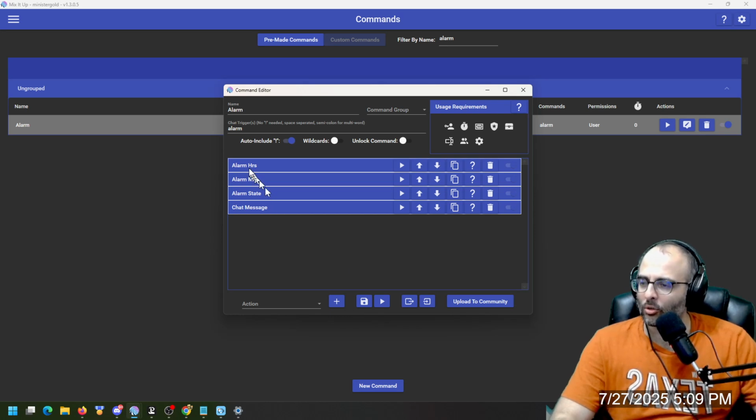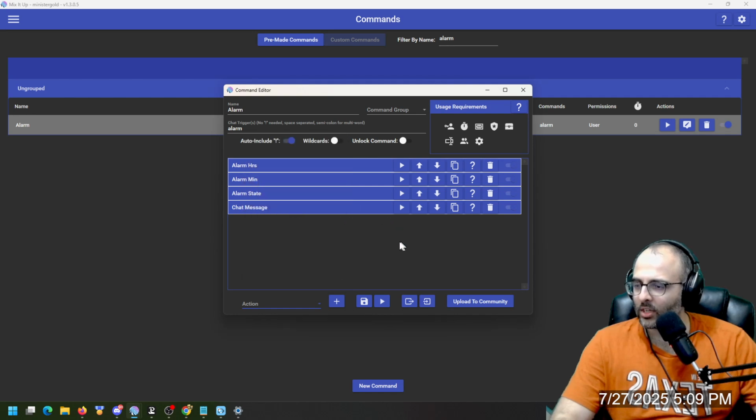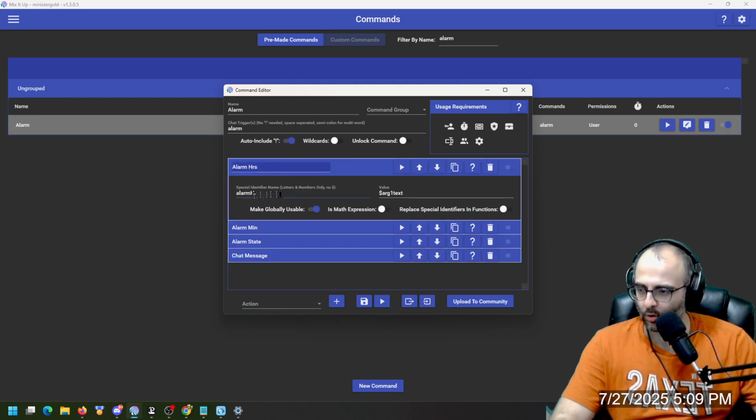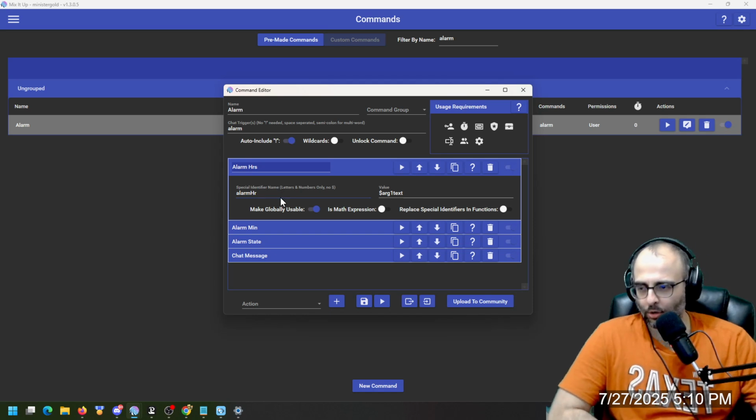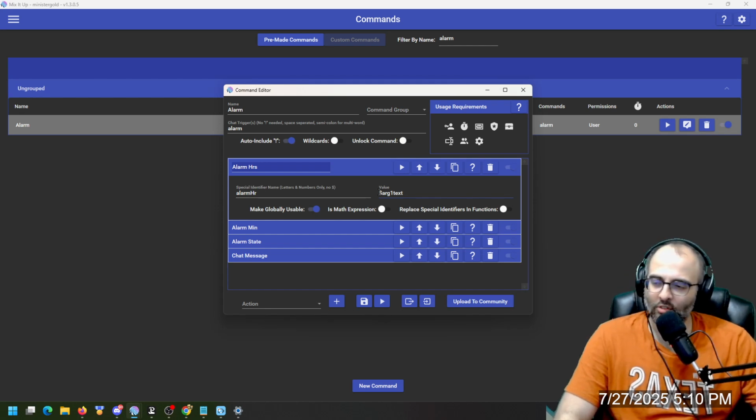Okay, so these three things are special identifiers. Go to the drop down and add a special identifier. The first one is the hours. So the name of my special identifier is alarm hour, HR, with a capital H. But you can name this whatever you want. Just be mindful of whatever you call it. And it's going to take a value of $arg1 text. So that's going to be the first number that I provide to my alarm command, make it globally usable.